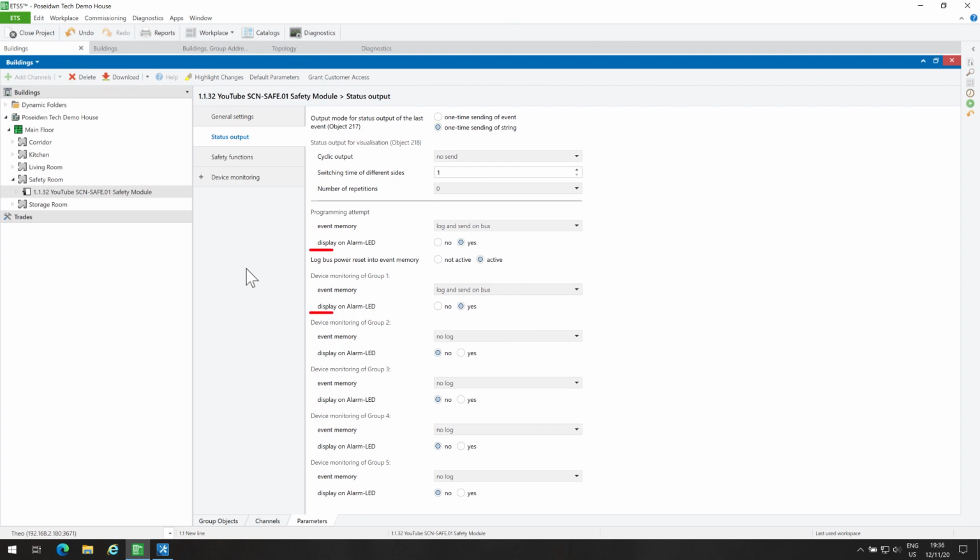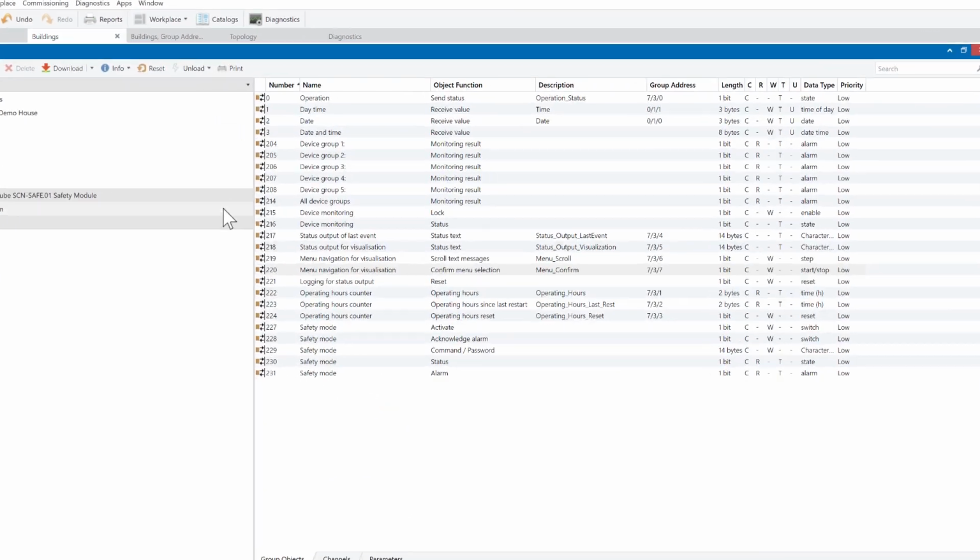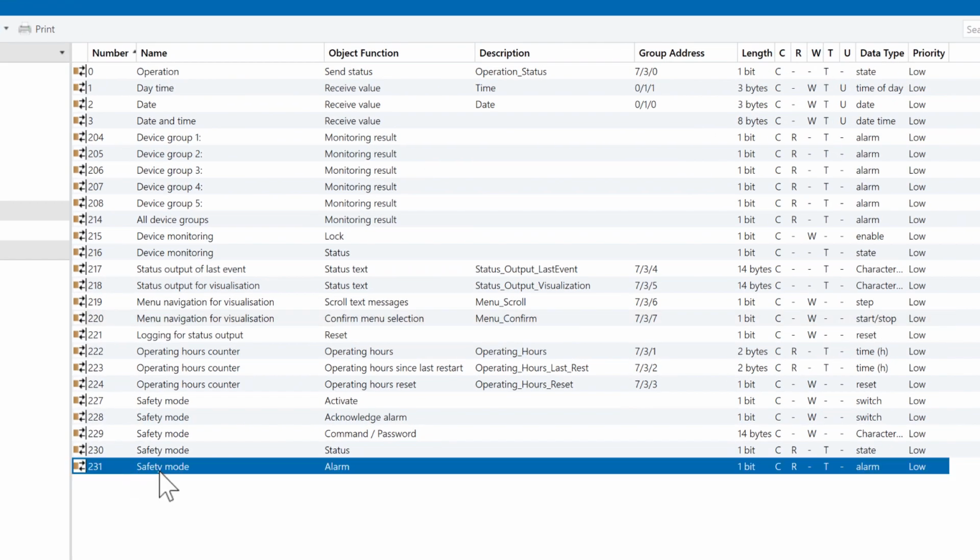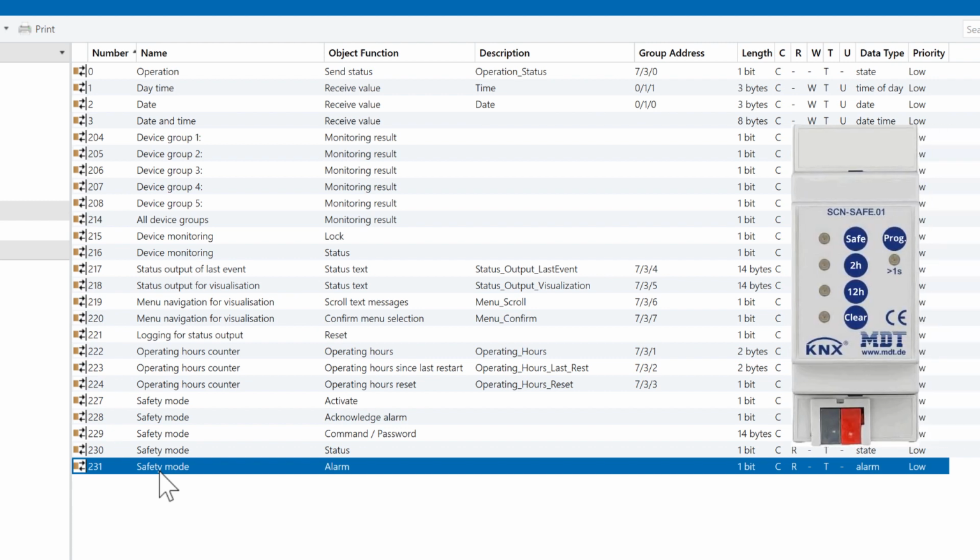Since I enabled the alarm LED before, let me show you the relevant group objects for it. Object 231 is the alarm status object. It is activated when there is a programming attempt, a bus power reset or a device lost event. When an alarm is detected, the alarm LED indicator in the device will be turned on.